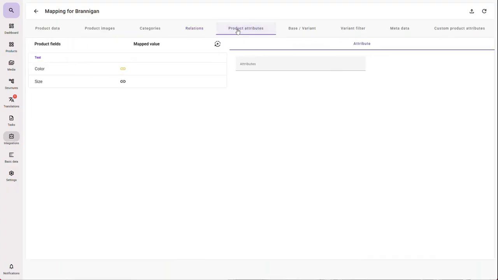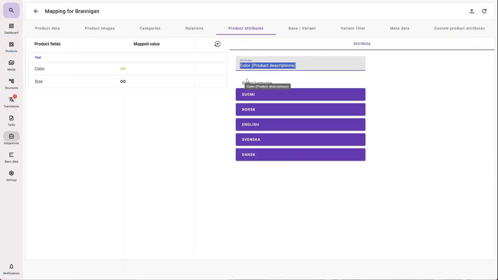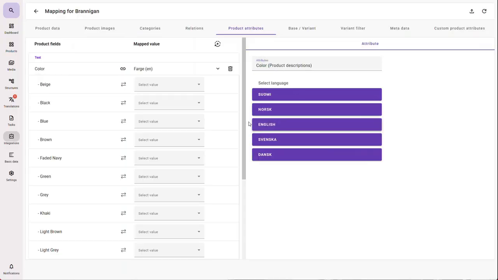Next, attributes. These are data registries in Feed. Attributes in WooCommerce are often used for product filters like color or size. They can also be used for filtering functionality in WooCommerce, though not on base variant. We'll get to that next. WooCommerce attribute values appear on the left. Map them to desired values in Feed on the right.